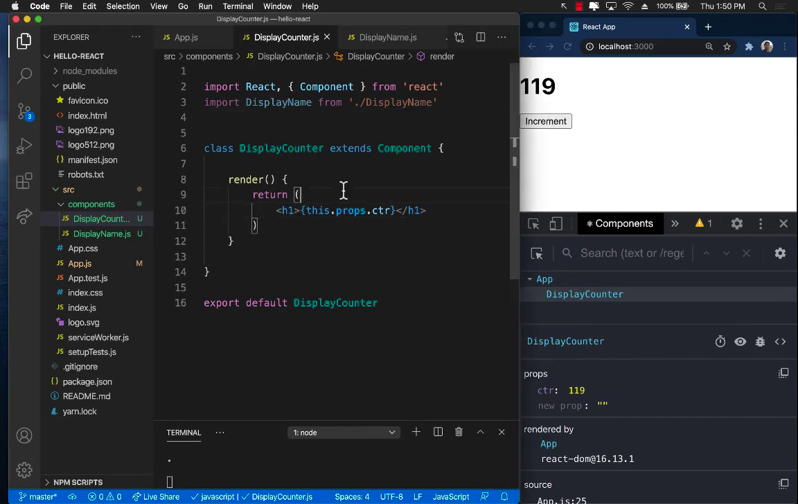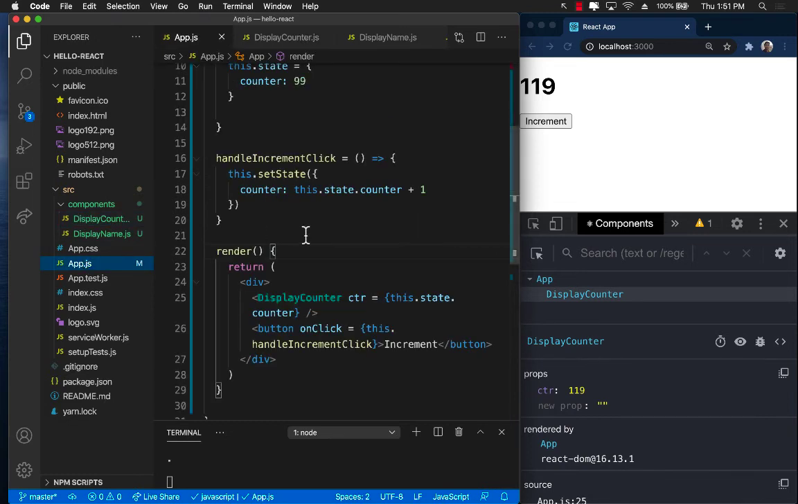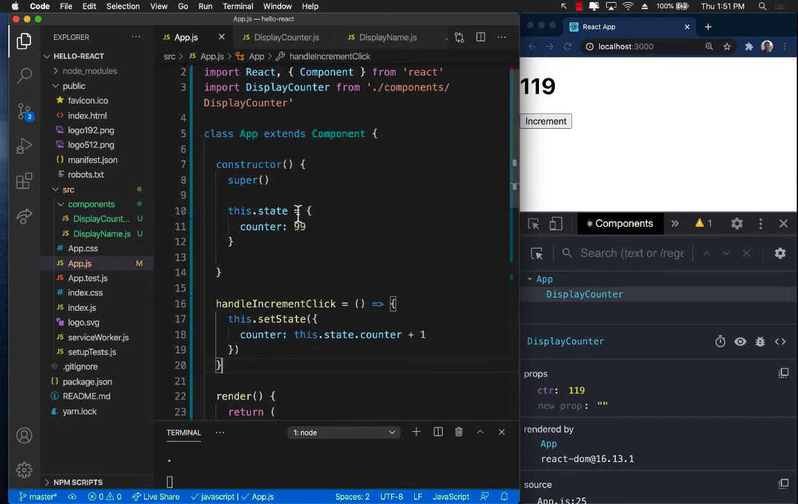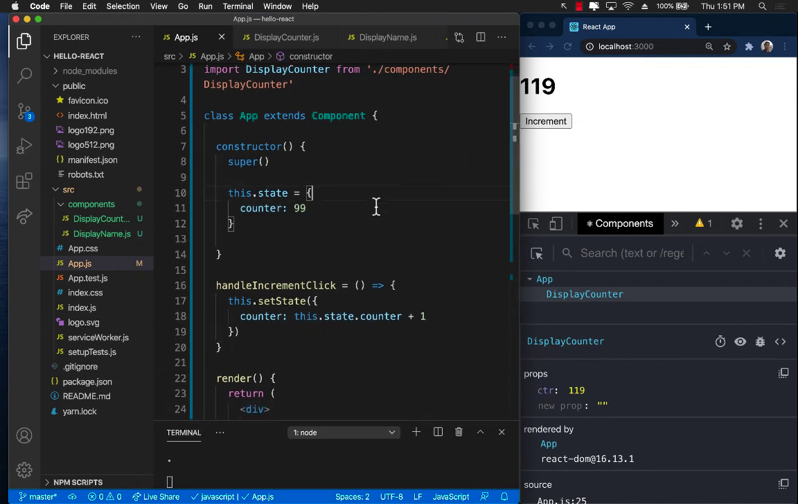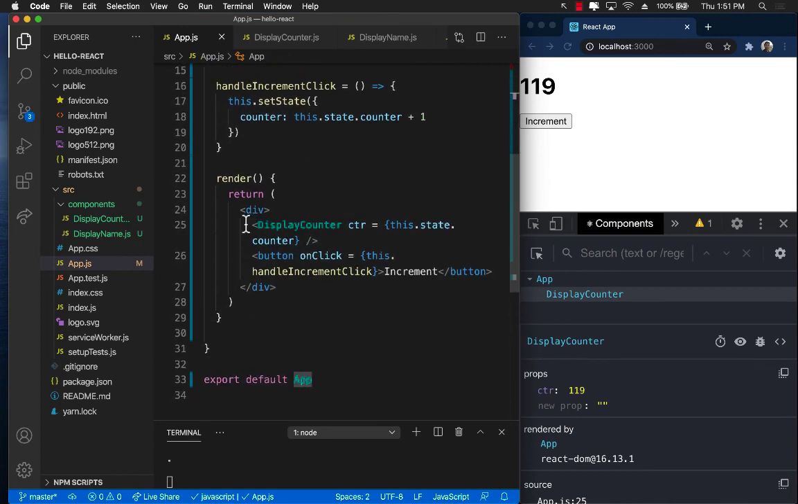So now we have moved the logic of display counter into a separate component called display counter, which is a child of the app component. It is important that you understand that when we are passing values, if we have different components, the recommended approach is you pass the value down. So if this is your app component right here, you will pass the values down to the other components. And that's exactly what we are doing. We have the app component, and we are passing the value down to the display counter component.